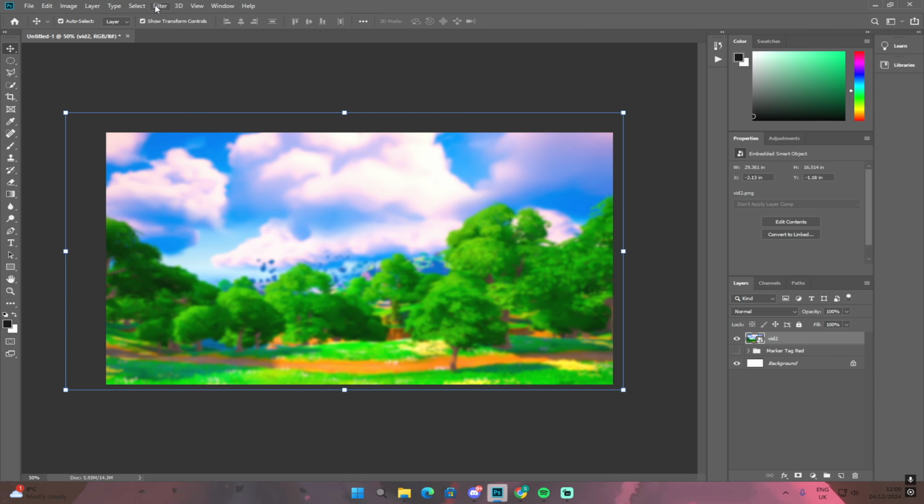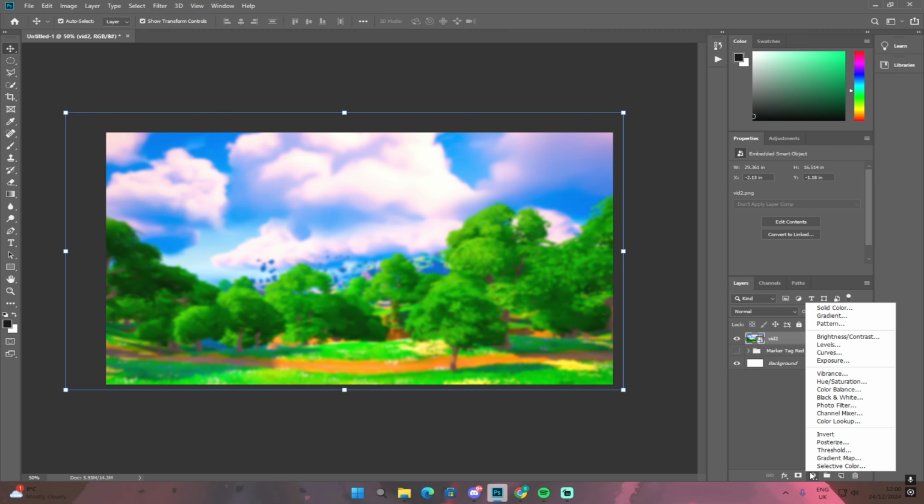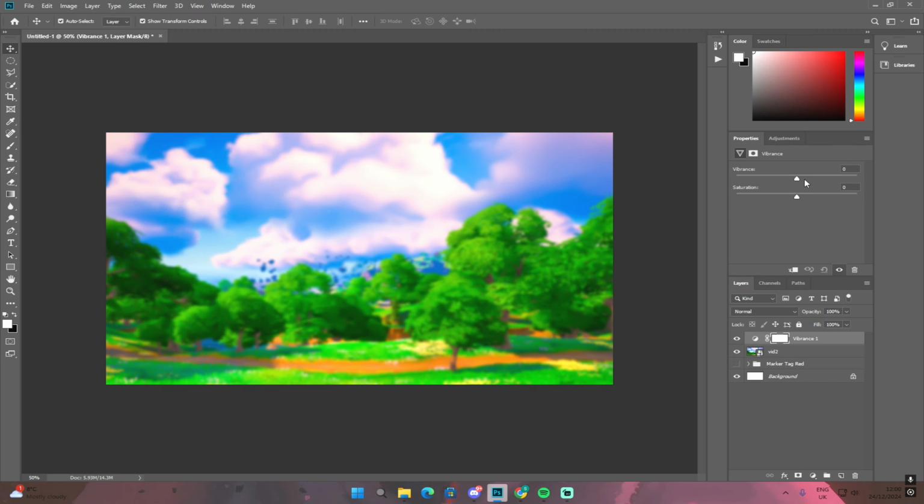So for mine, I had a Gaussian blur, and I don't really like the contrast and the saturation, so I'm just going to make it a little bit more vibrant, just like so, guys. It looks perfect right now.